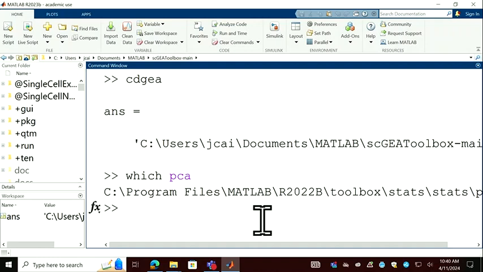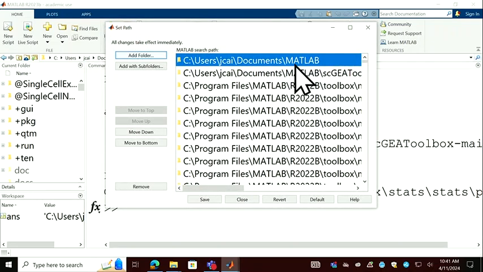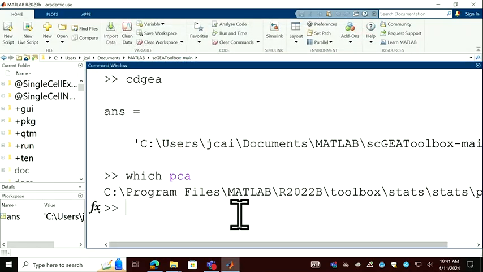Otherwise, you can shut down and restart MATLAB. Or you can, in the set path, just remove the DR toolbox, the two paths we just added. You can remove them. Then you should have the correct paths here. Okay.